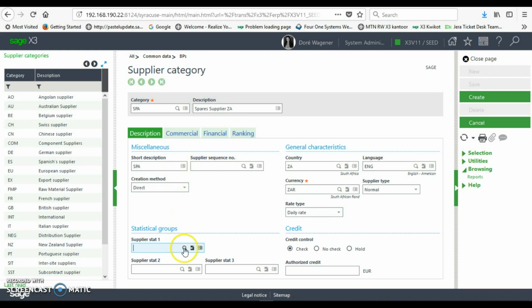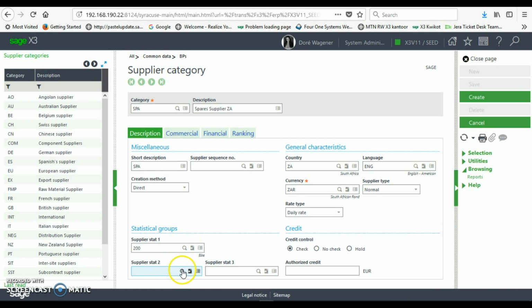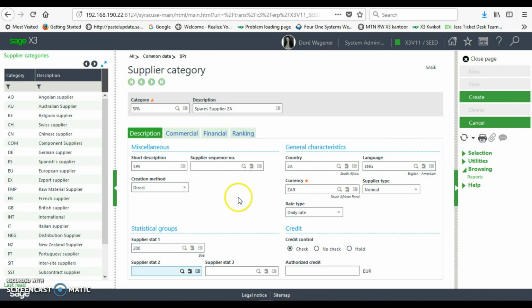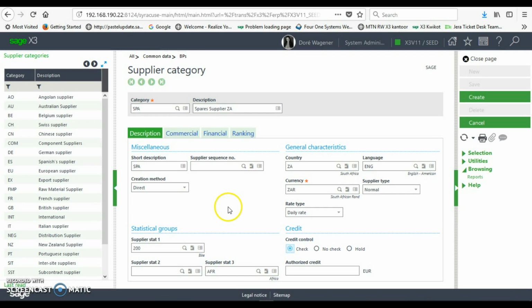The statistical groups you can fill in. Let's make it 4 bikes again. The second one, there's nothing to select there. The statistical groups you can set up beforehand and you can put in there whatever you want in your statistical groups. Let's make this supplier, statistical group 3, Africa.